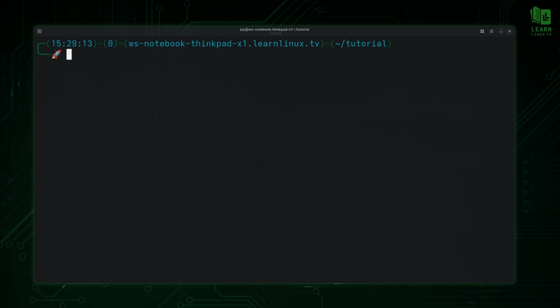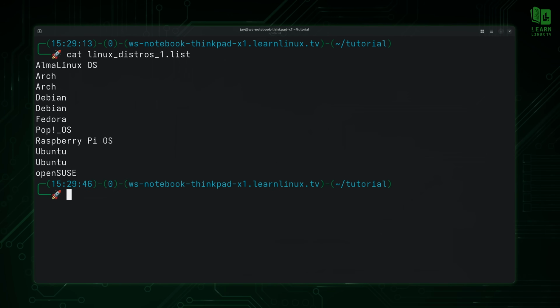Now, before I close out the video, I wanted to go over some additional options you can use with the uniq command. And to keep my remaining examples simple, I'm going to return to using my distro list as the example file. And as a refresher, I'll print the contents of the first list again. And here it is. And now what I'm going to do is show you the -d option with the uniq command. And what this is going to do is show us only the lines that were duplicated.